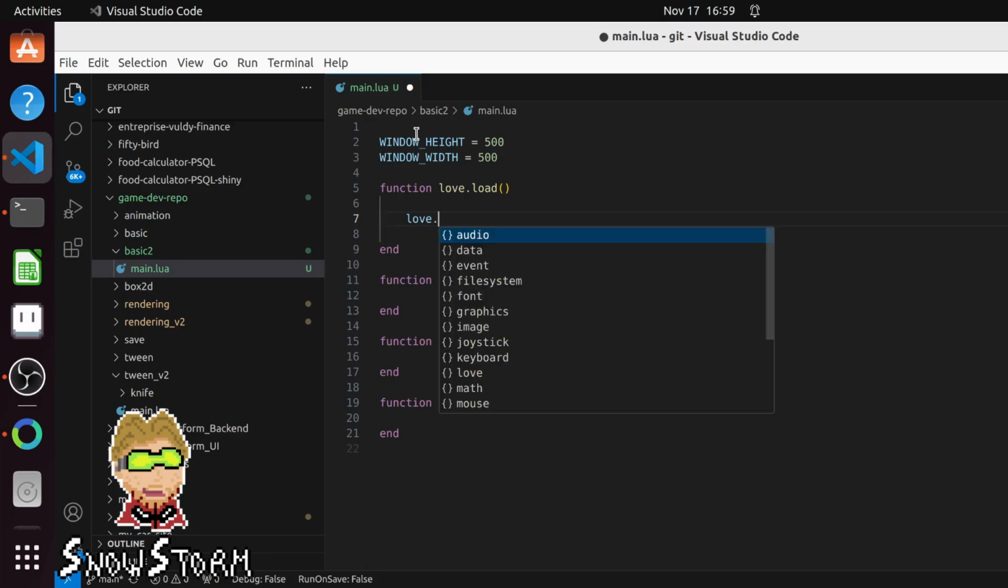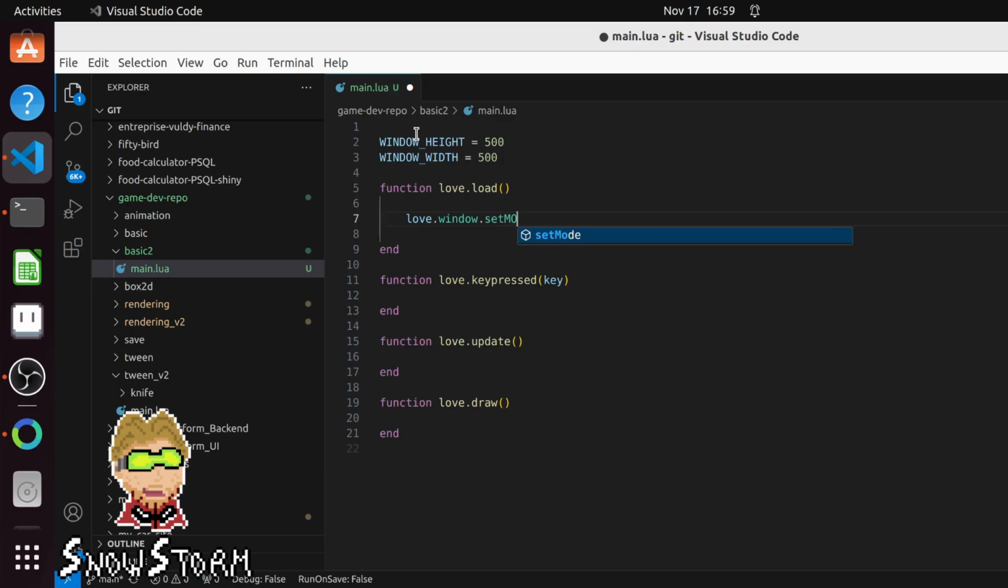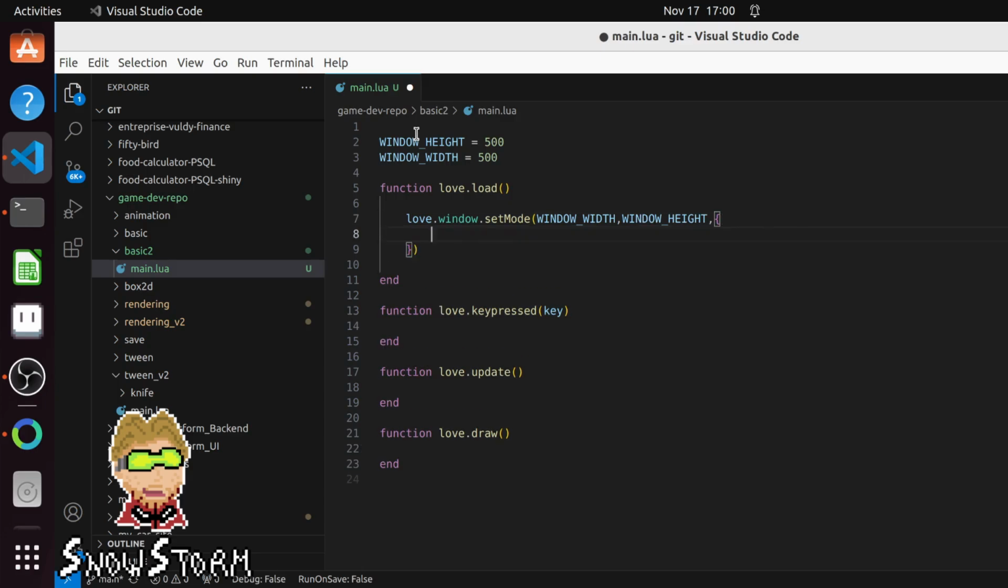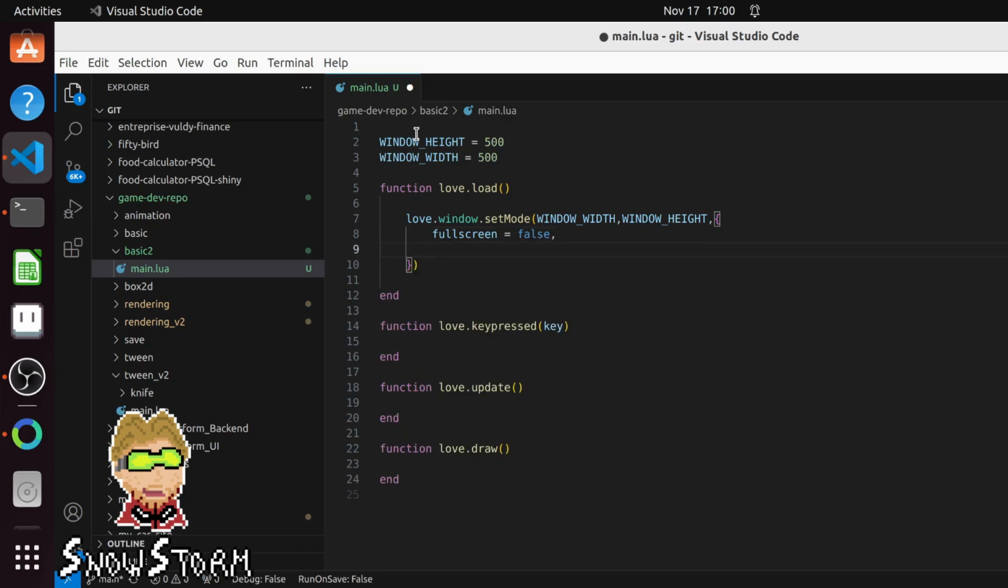And so for that, we're going to do love.window.setMode. It's going to take our window width and then window height, although it's the same value, so it's not super important. We're also going to pass a table where we're setting full screen to false, so we're not going to allow it to be full screen. And then we're going to set resizable to false as well, so that we can't tamper with the resolution of it.